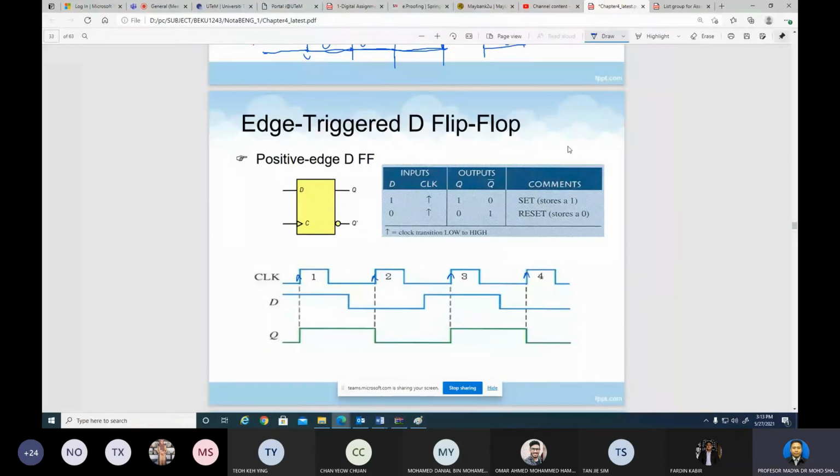Okay, so the D flip-flop is actually similar to the latch. If the D is 1, it will be set. If the D is a 0, it will be reset. But the set and reset depends on the positive edge trigger or negative edge trigger. So this one refers to the positive lah, because the symbol is the positive. But if there is a bubble here, this clock will be activated at the negative edge trigger. So it depends on the symbol here.